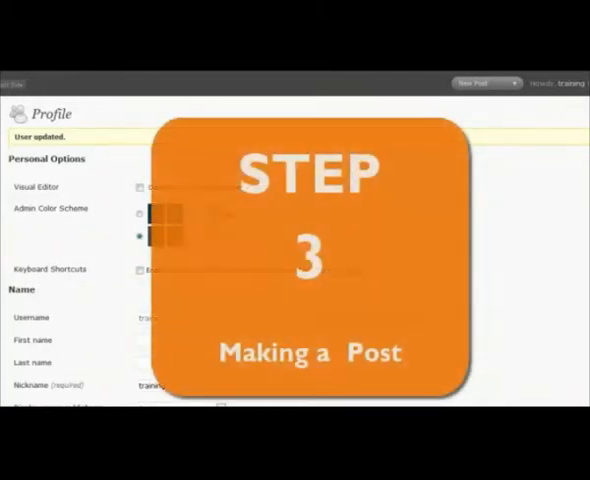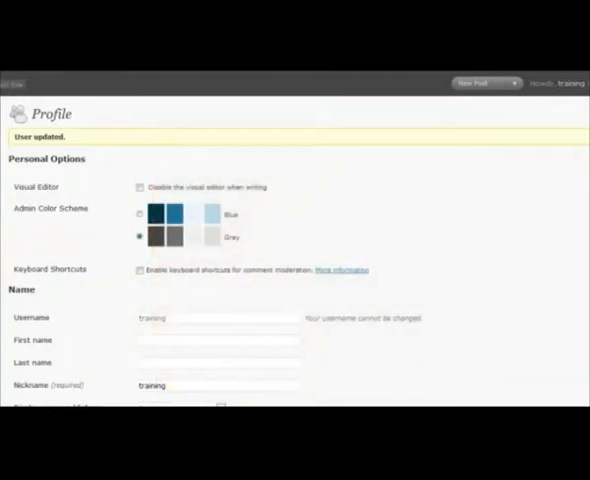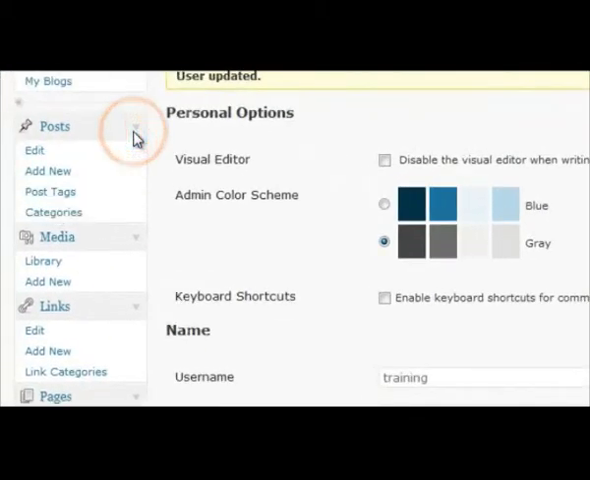Step 3. Making a post. In the toolbar on the left-hand side of the screen, you will see a tab labelled Posts. Click on this and another drop-down menu will appear. Click on Add New Post.